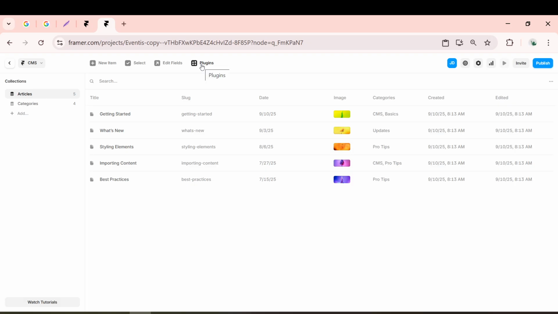In the Settings menu, look for an option that mentions CMS. This section is dedicated to managing any content management features associated with your project. Within the CMS settings, you'll see a list of your CMS collections. Each collection represents a group of content that was managed within your Framer project. Find the specific CMS collection that you wish to remove.